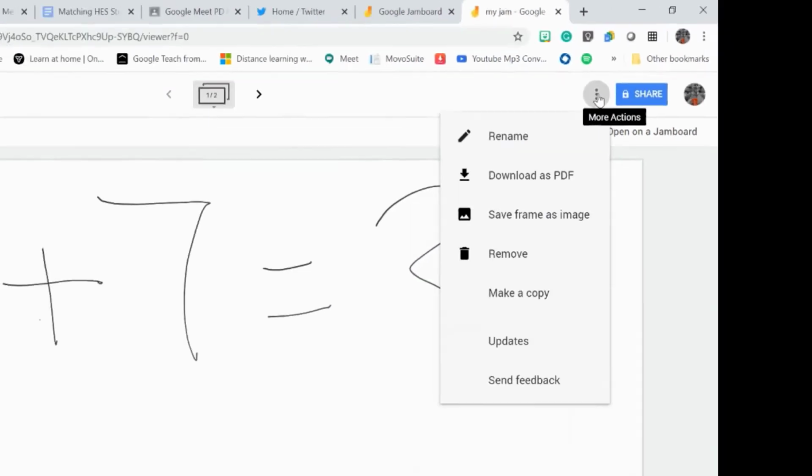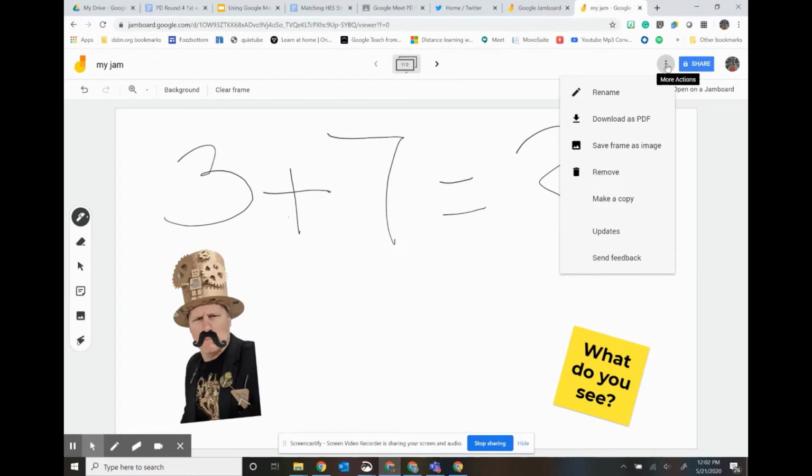Finally, we've got the three little dots here. These let you do a couple additional things like rename, but you can also download this as a PDF, or save each frame as an image. So if you want to post that somewhere else, you could take a snapshot of that or just use your screen snapshot tool, totally up to you.